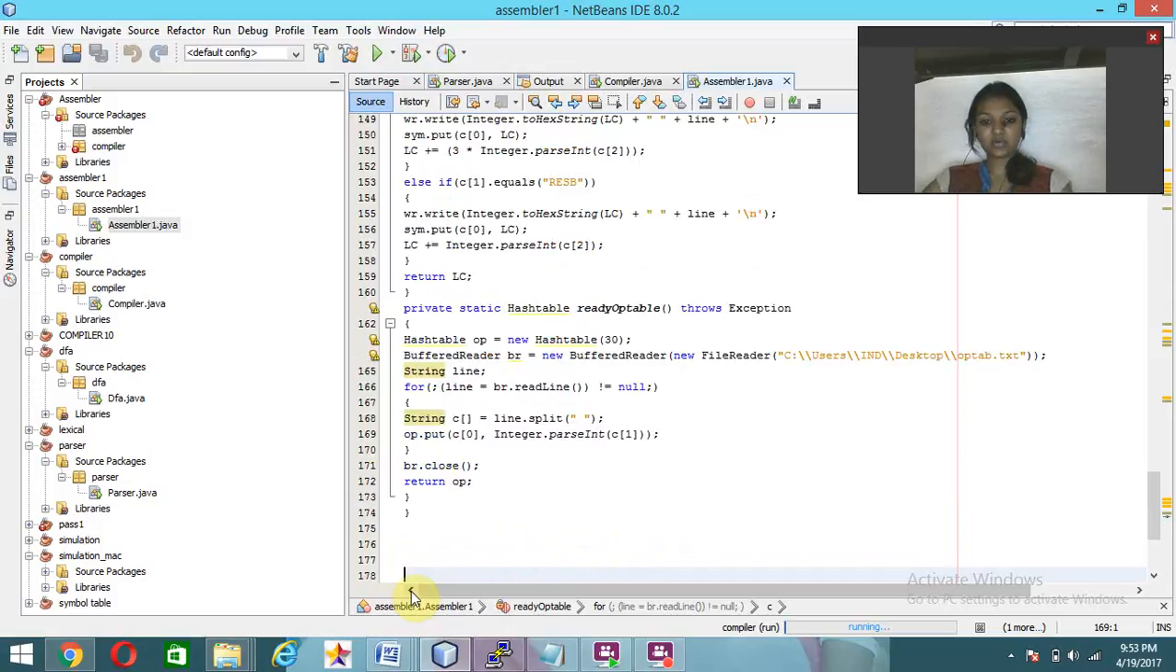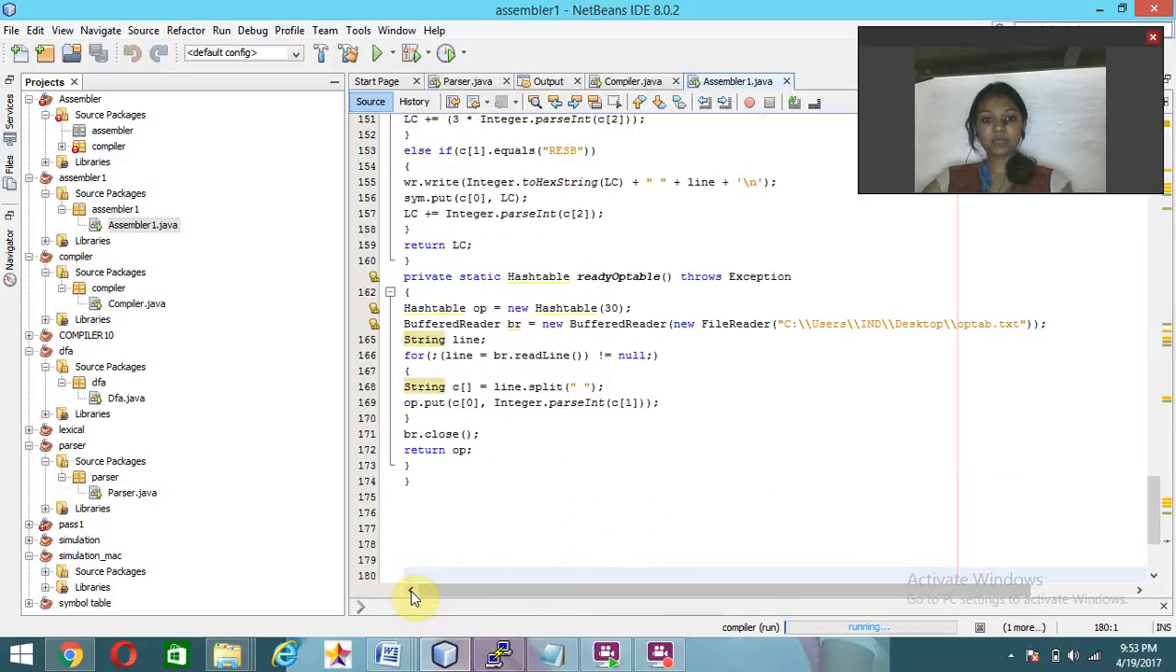And now we are going to create an op table, a private static Hashtable readOpTable throws Exception. Now creating a new hash table and reading the op table by giving its path and a string line. I'm reading the line. If the read line is not equal to null, you have to split according to the blank spaces and print the value, put the opcode values, close the buffer reader and return the output.